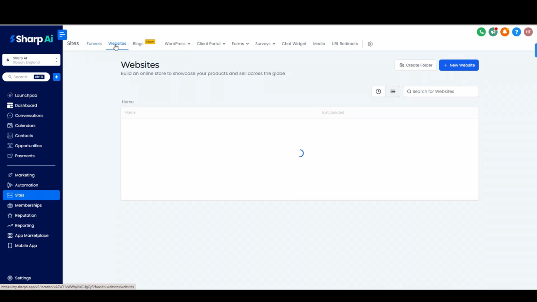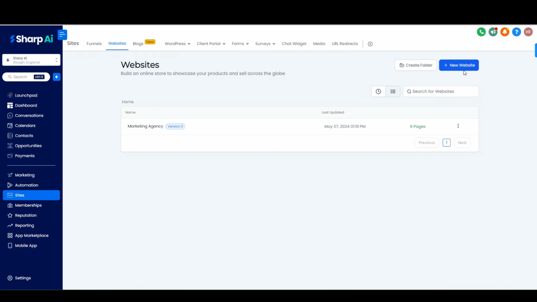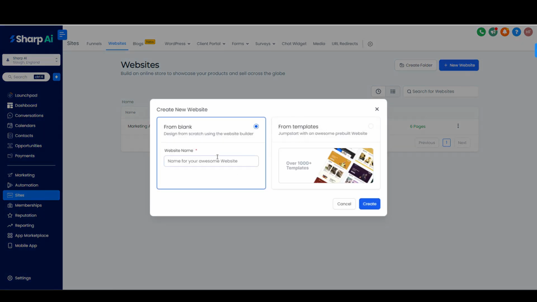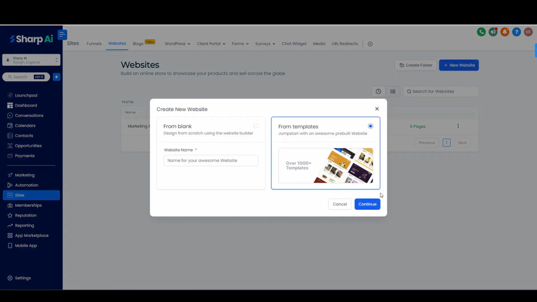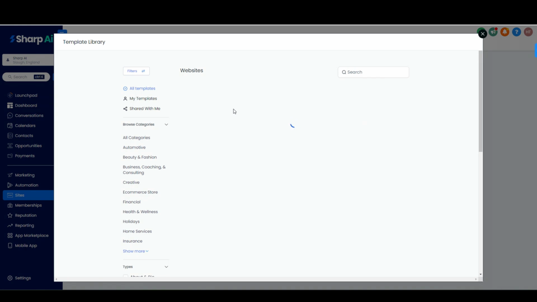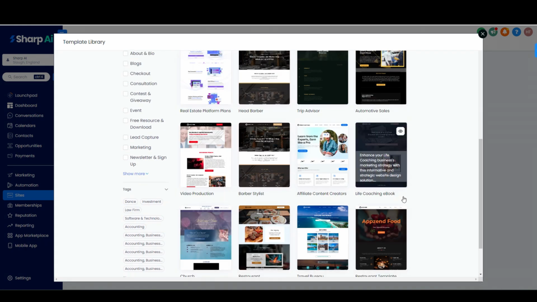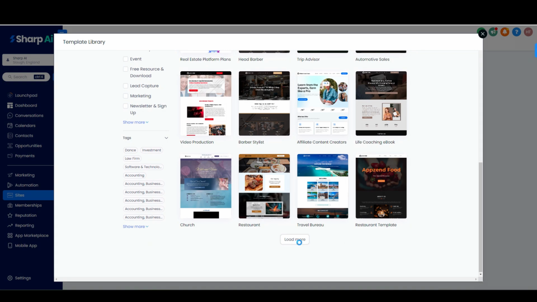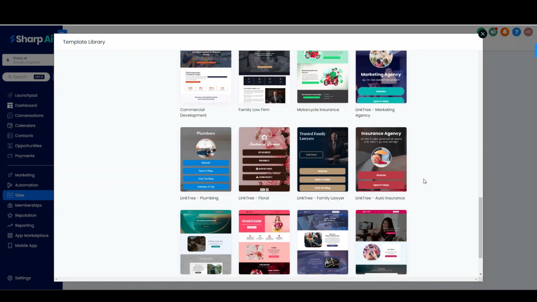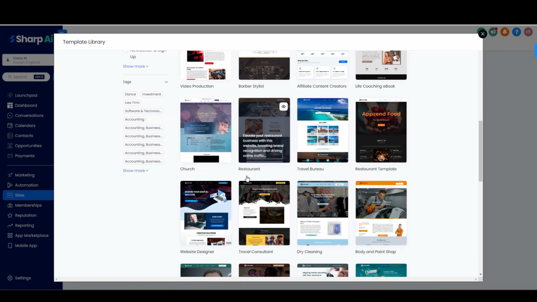Now the second is your website. A website is a complete page for your company. You can have multiple different pages within your website. You can create your website on our website builder, or you can build from one of our templates. Let's go to our templates, and in the same way we have shown you before, there are multiple different kinds of websites already available within the CRM. You can choose one of these, or you can also create your own website according to your own requirements.